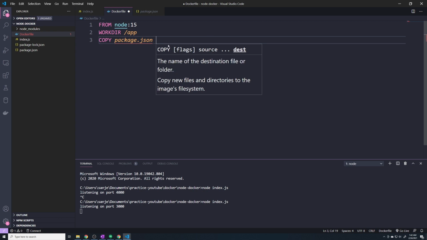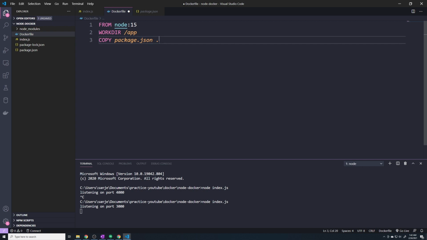Then we have to specify the directory we want to copy it to in our image. I'm going to use a dot, which means the current directory. The reason I do that is because we set our working directory up here to be /app, so when you do dot, it's going to assume the /app directory. We could technically also just do /app, same result, but since we have the working directory set, we can specify it relative to that directory.